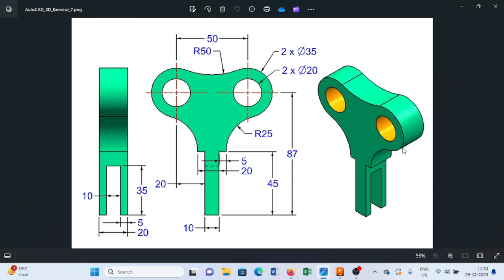Today we will create such a component with the help of various commands available in Fusion 360. To create it, first we have to draw a rectangle of 45 by 10 mm. So here I am closing this window and going to the Fusion 360 interface.